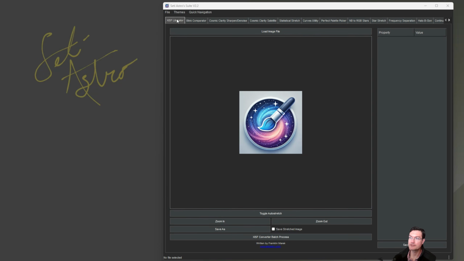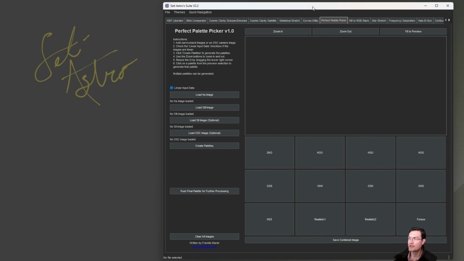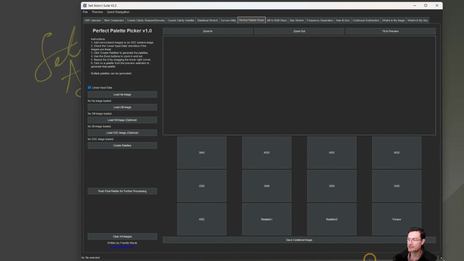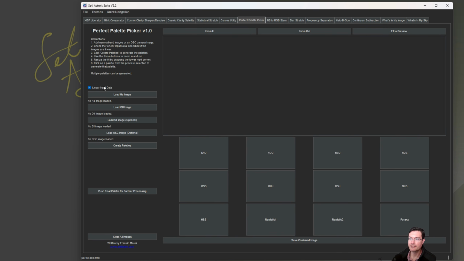Okay, let's hop on over to City Astro Suite. It's version 2.2 now. Under quick navigation now, there's the perfect palette picker, and perfect palette picker is over here between curves and narrowband to RGB stars combination. Now when you click this, it's going to kind of look like the PixInsight one. It is a little different.